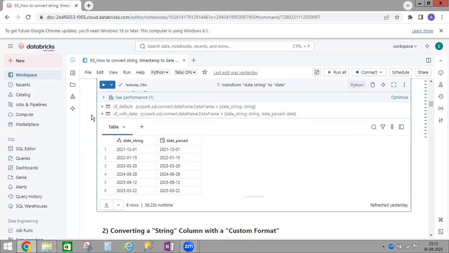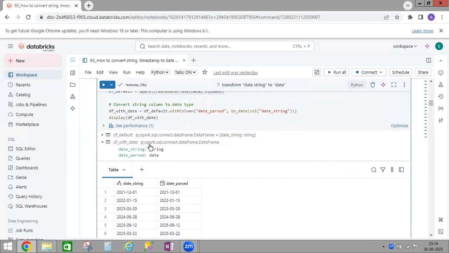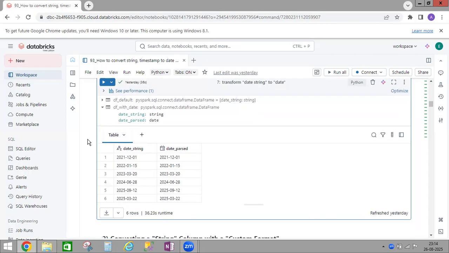After applying to_date, what happens? Check here. Our initial data type was string, and now it is changed to date. And you see here, the symbol is different, date. Since it is in our default format, you get the same values. Okay, so this is the first scenario.